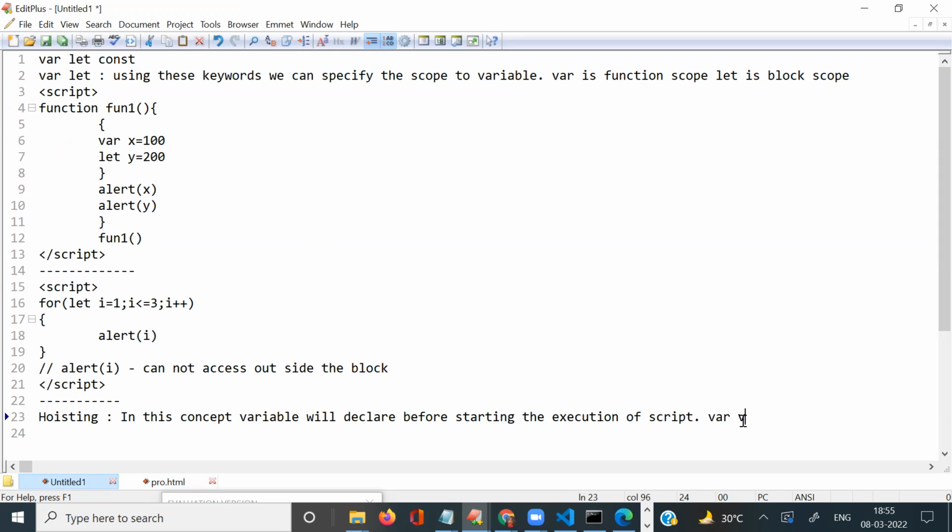Next, var variables are initialized with undefined value and let variables are not initialized. So this is the concept you should know. var is initialized with undefined, but let is not initialized.